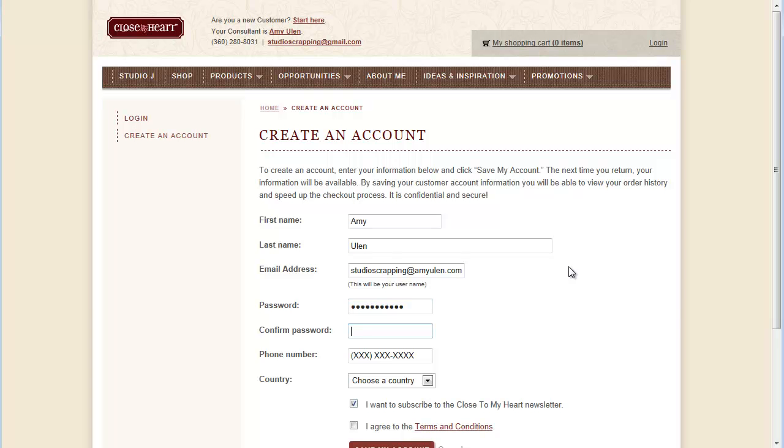And then you'll confirm it by repeating it. And then you'll want to enter in your phone number. Oops. I think they had a specific way they wanted it entered.